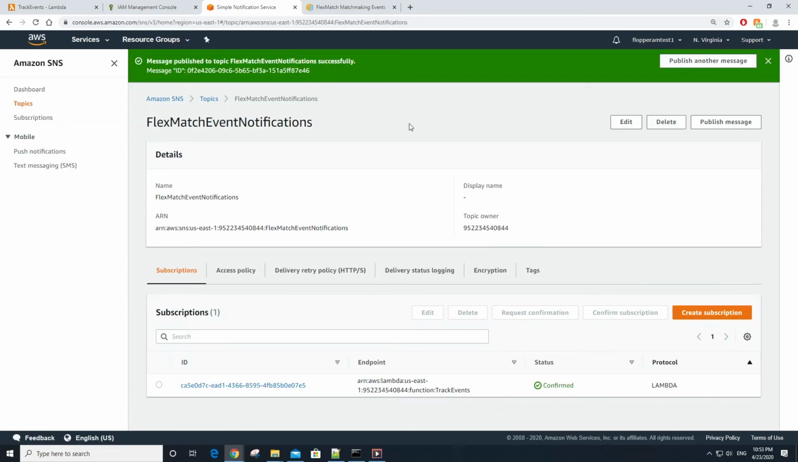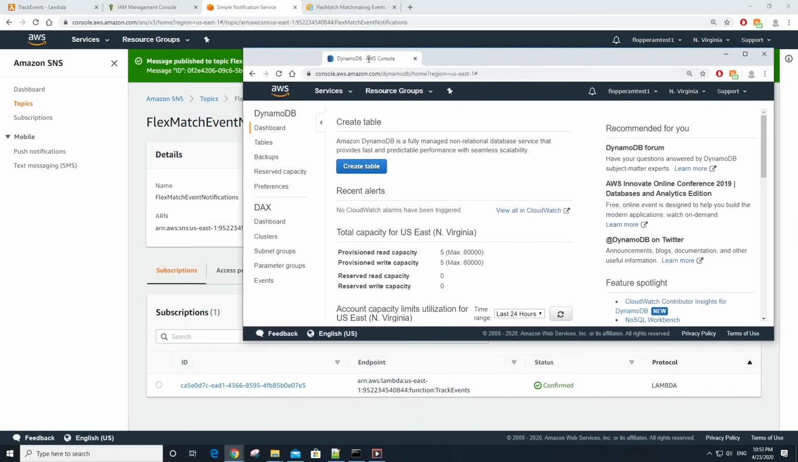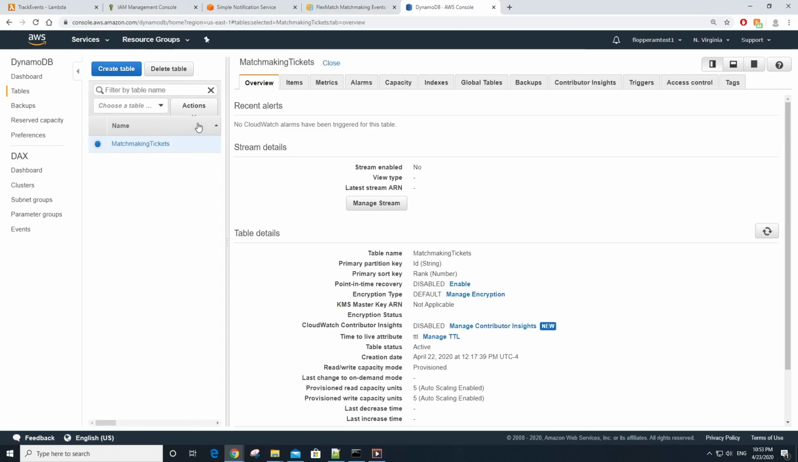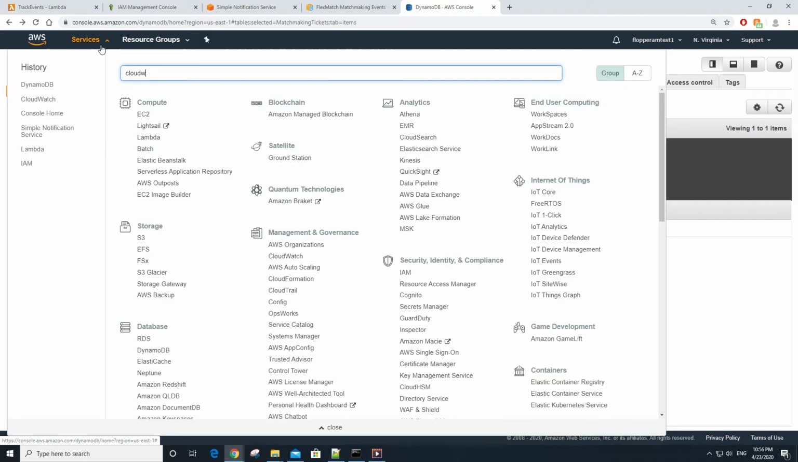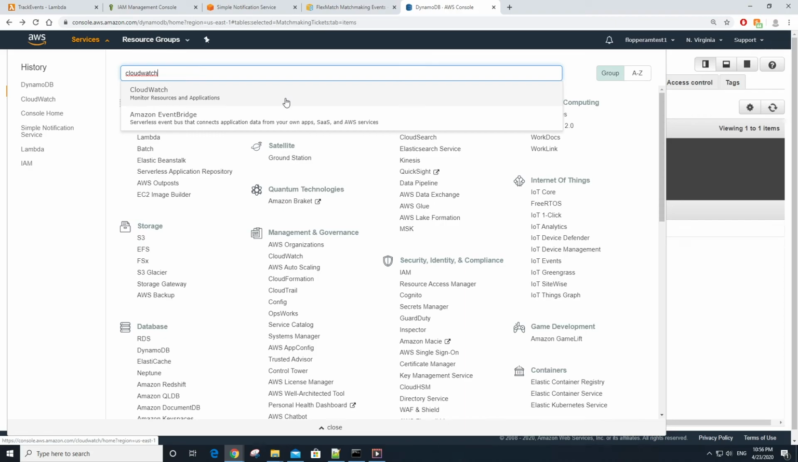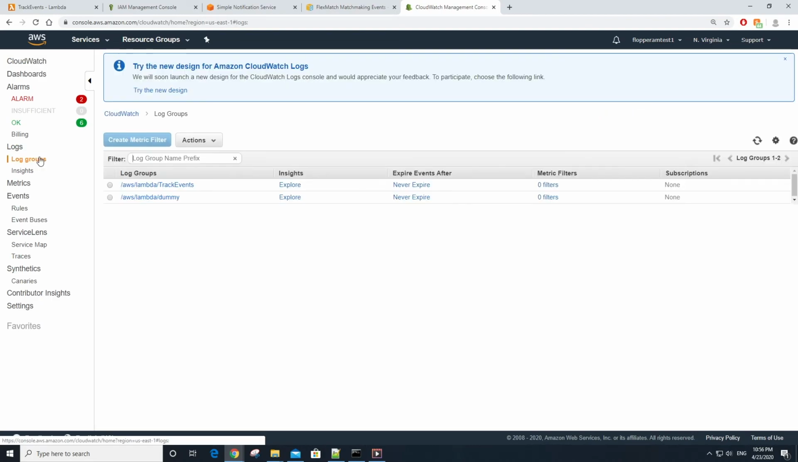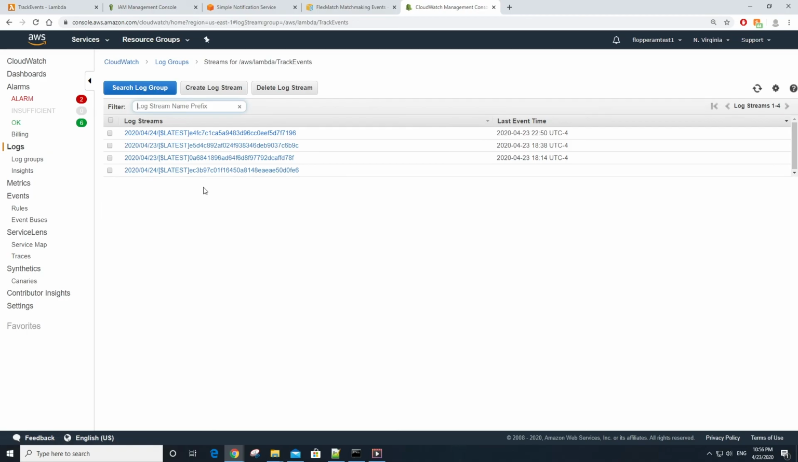Now, if you've set everything up correctly, if you go back to your table in DynamoDB, which was called matchmaking tickets, and go to the items tab, you should see a new item appear in the table. To further prove that the Lambda function did get invoked, we can check the CloudWatch log since we did add a statement in the function to print out the message. So go to services and look up CloudWatch, and then select on CloudWatch, monitor resources and applications. And then on the left side, click on log groups, find the name of your function, in this case it's track events, and click on that, and then click on the latest log stream here.